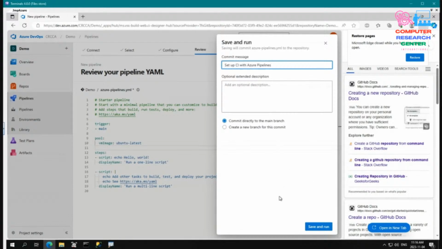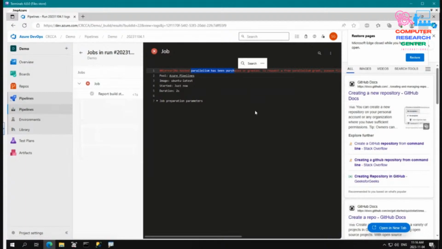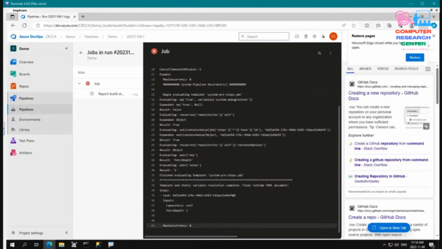Save means we are committing something. We are committing a file to the repository. The file name is Azure Pipeline.yaml, YML, right? So we are committing to the main branch, and the job is running here, and see the error in the beginning, right? The pool that we are using is the Azure pipelines, and the image is Ubuntu latest, right?